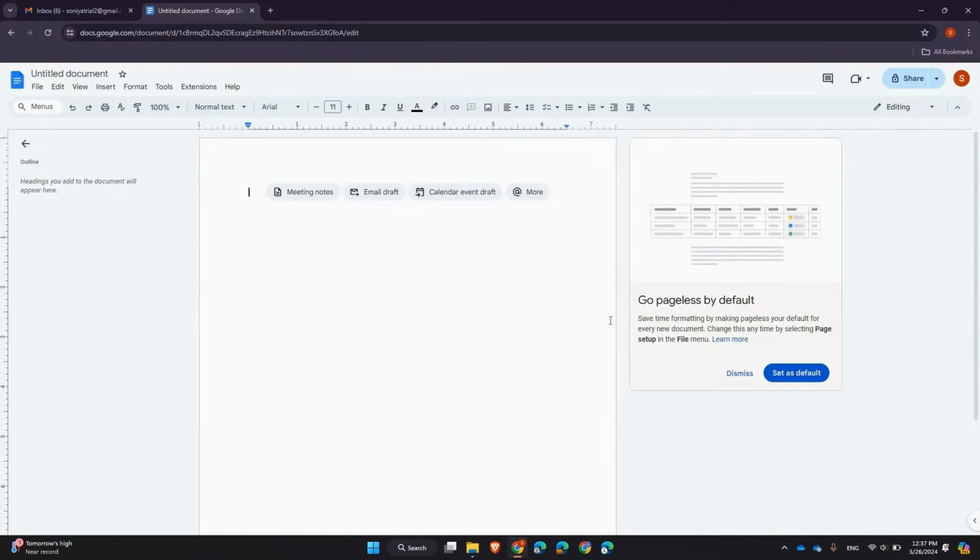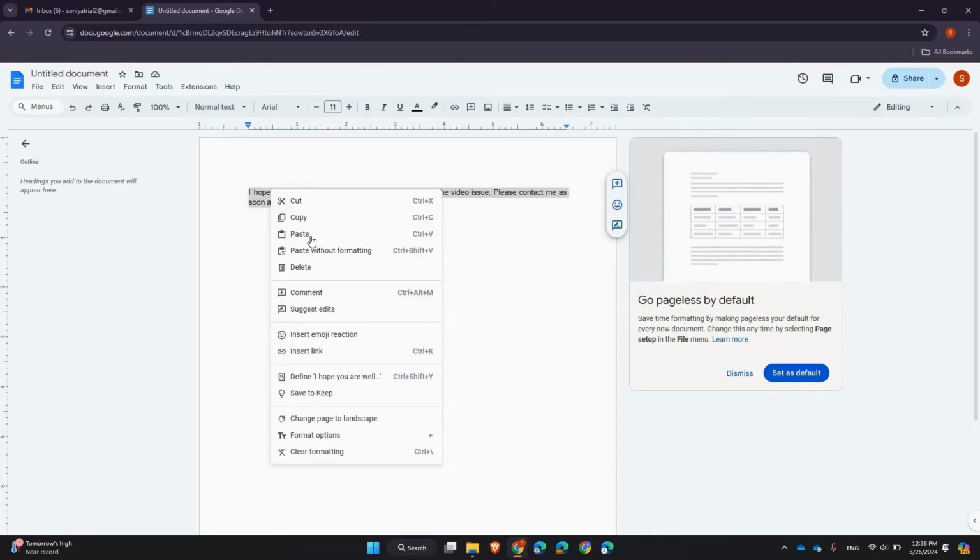In Google Docs, type or paste the text you want to justify. Highlight the text, then click on the justify button. This will justify your text. Once your text is justified, highlight it again. Right click and then select copy.